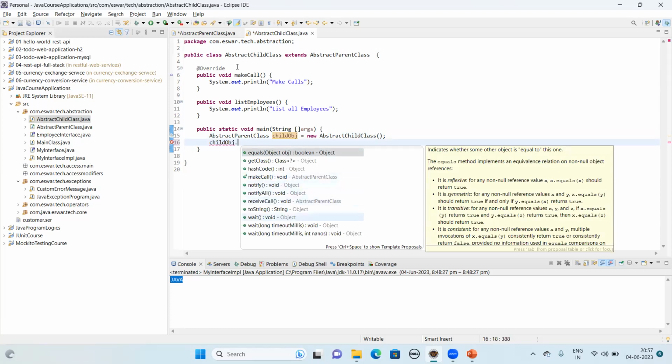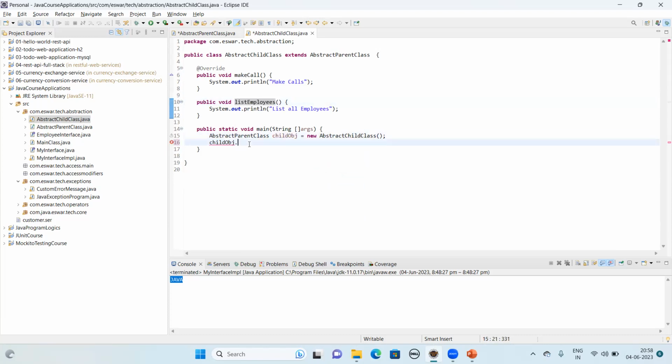You have two methods here, right? One make call and receive call. And you could see that list employees is not part of this reference, so you cannot access that one. It is the same as when we implement multiple interfaces: whichever reference we give to that particular interface, those methods can be accessible. This is the same way as that.